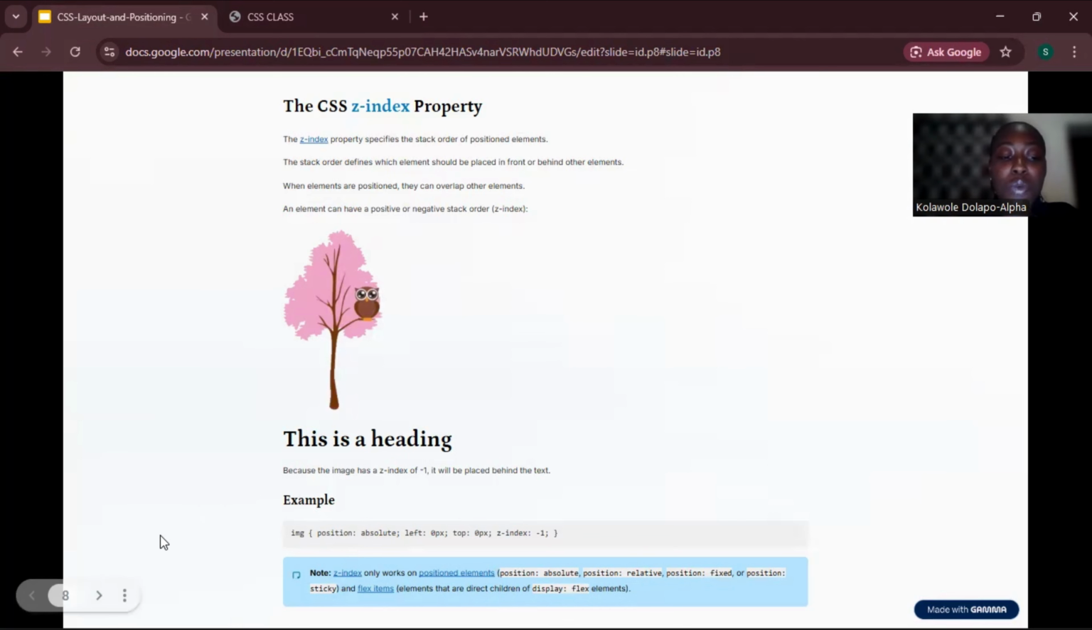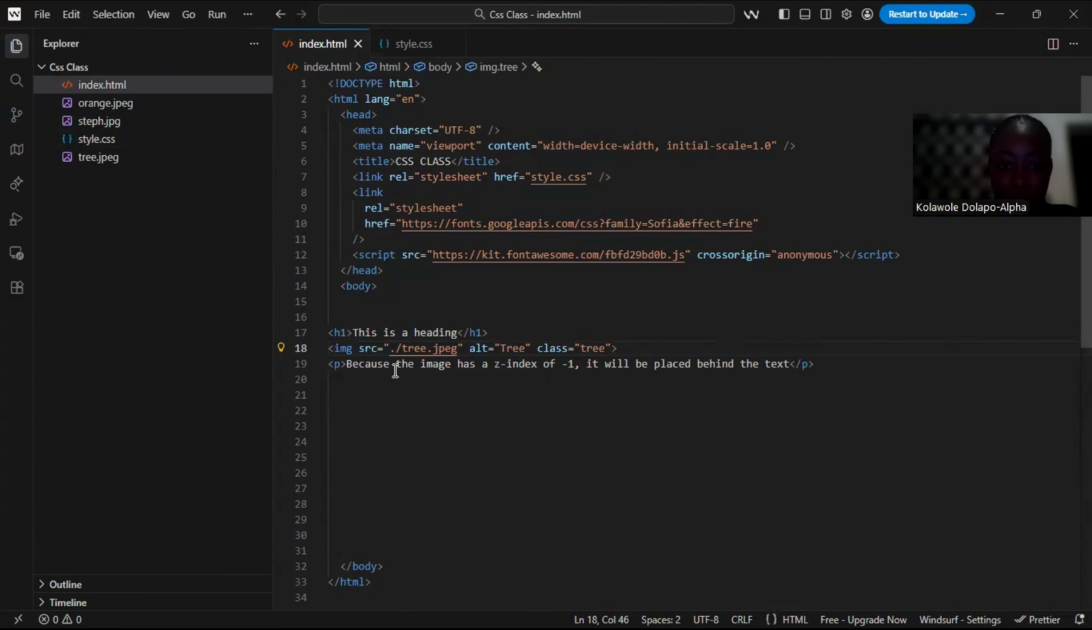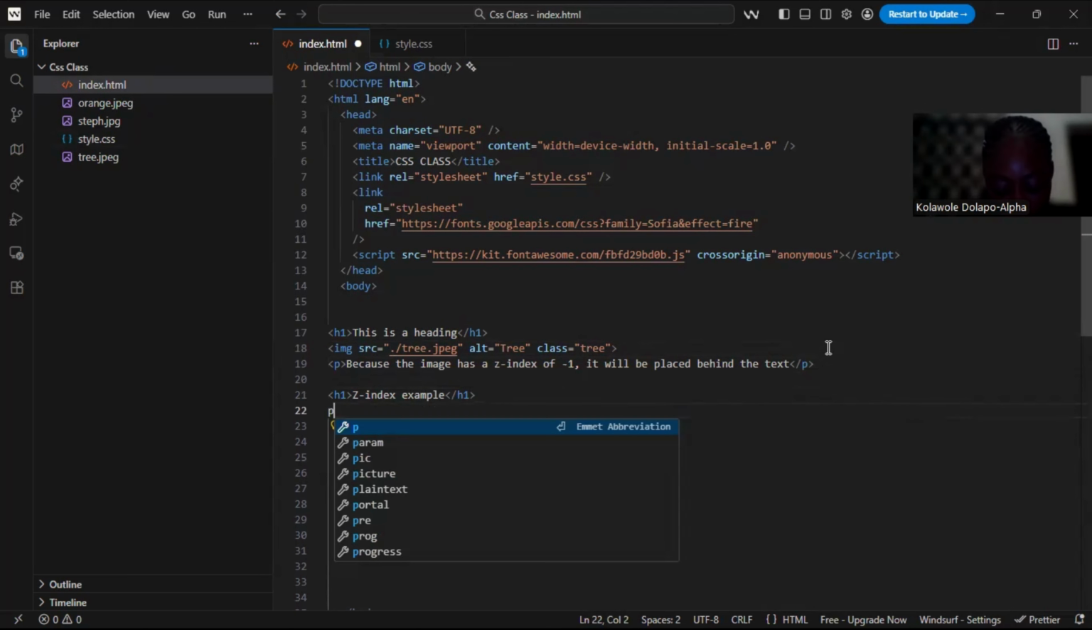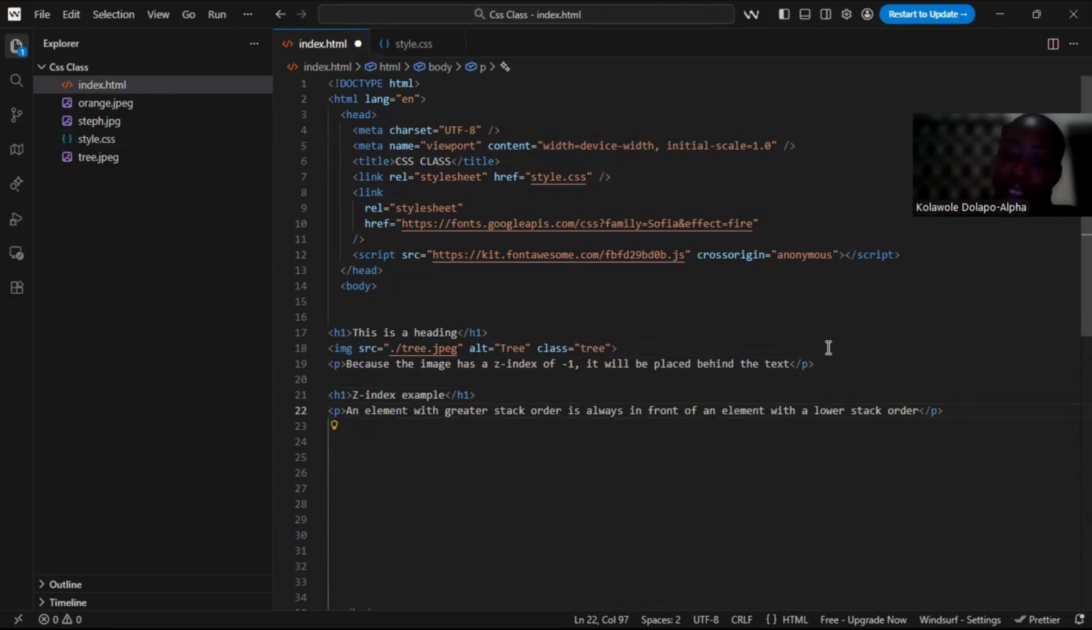We have another example that we want to work on. So let's go to the next example. In this one, we'll have h1 as well, which will be z-index example. And the next thing we are going to do is have a p tag, which will say an element with greater stack order is always in front of an element with lower stack order.